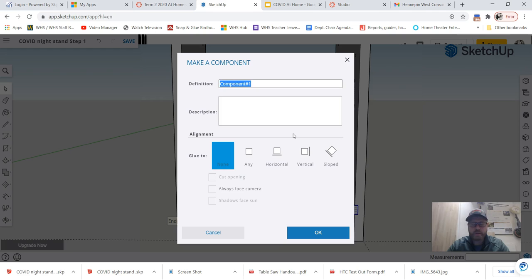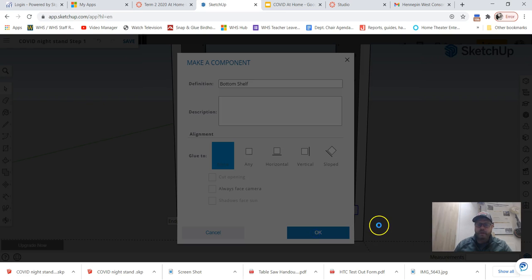And I'm going to call this bottom shelf. It's important you call it bottom shelf because you're going to have an adjustable shelf in here before we're all done. And I hit OK.